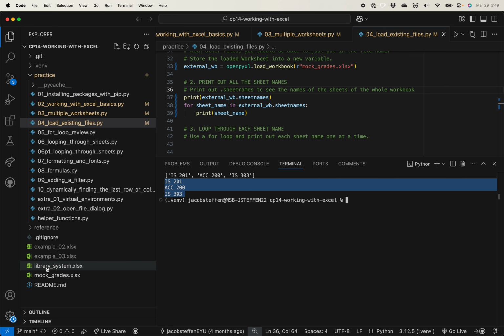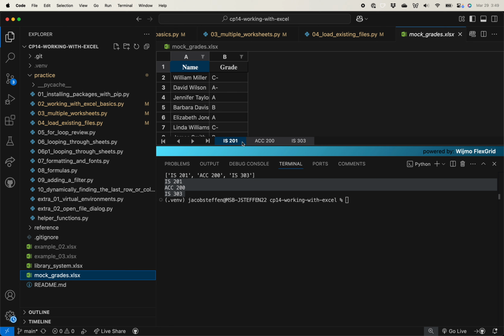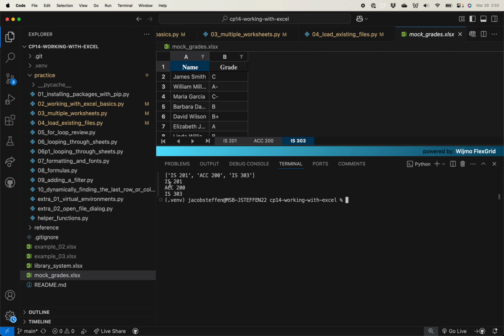If you remember, if I click back over here, we're with mock grades. We have IS 201, accounting 200, IS 303. It's just giving us the titles of each one of those sheets.